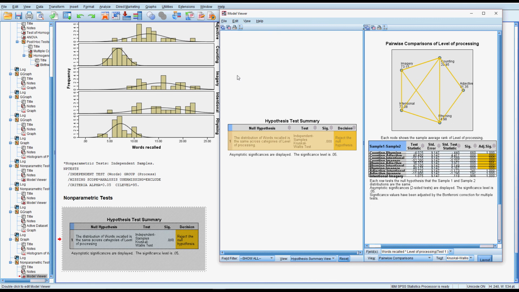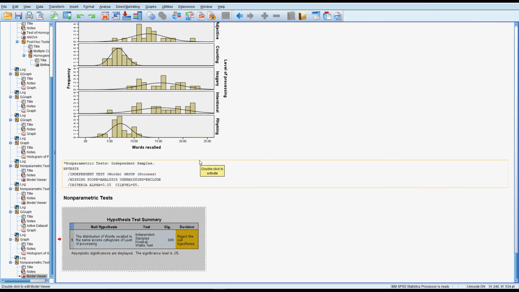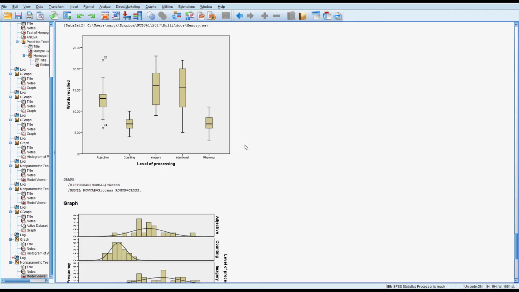Counting and adjective. So that's counting and adjective up the top. They are different, which is what we would expect. Counting and intentional is different. Counting and imagery, so the rest will be different. Then down here we've got adjective and intentional, no difference. Adjective and imagery, no difference. And then the last one, intentional and imagery, no difference. So the multiple comparisons is confirming what we could see in the box plot, that these three are similar and these two are similar. So that was testing the shape.